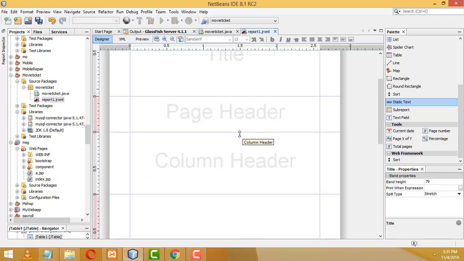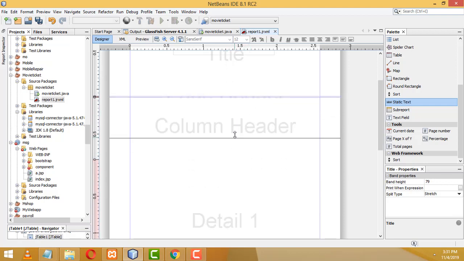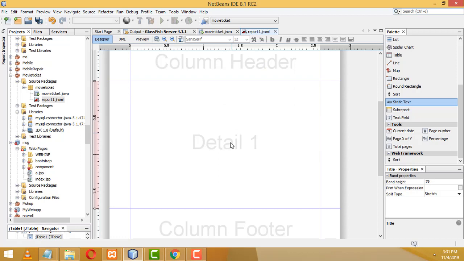This is a page header. We do not need this page header. We do not need this page column header. We need the details, right?